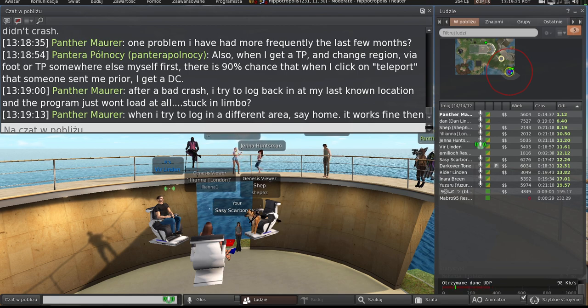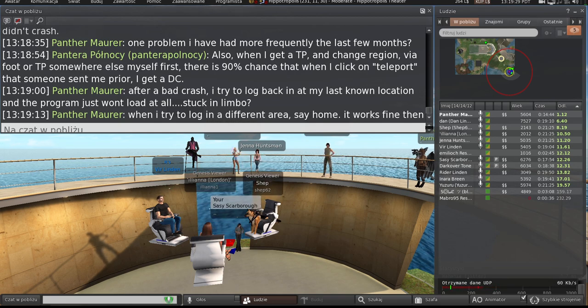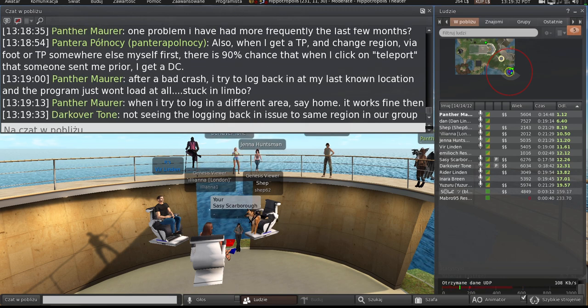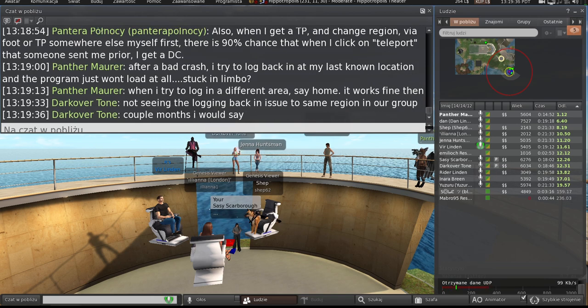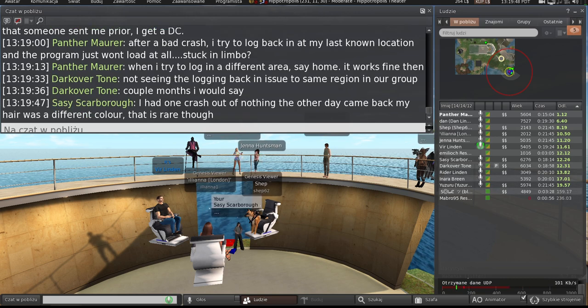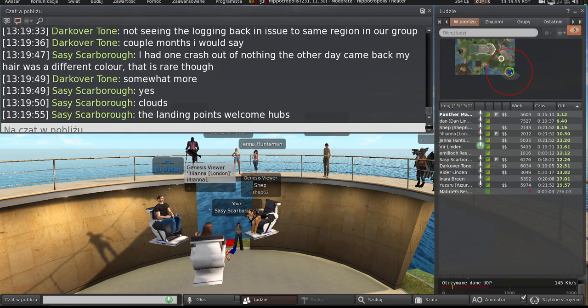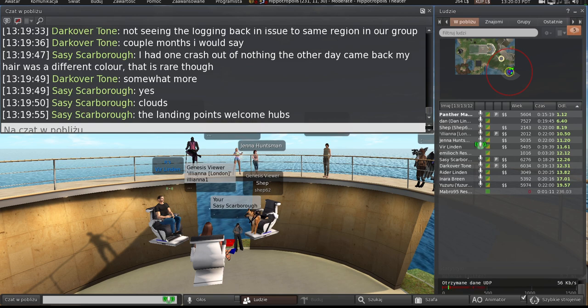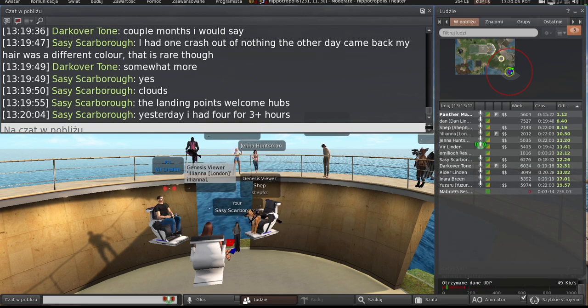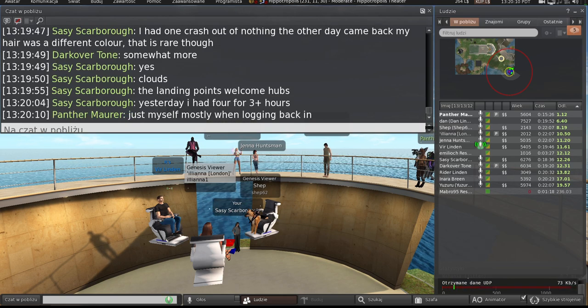So this is within the last few months, you said the teleport issues have become more frequent. What about clouding? Are people seeing more, fewer avatars as clouds lately? Welcome hubs. Okay. What about other regions? Is it more common in, you know, just popular non-newbie areas, or is it specific to the hubs?